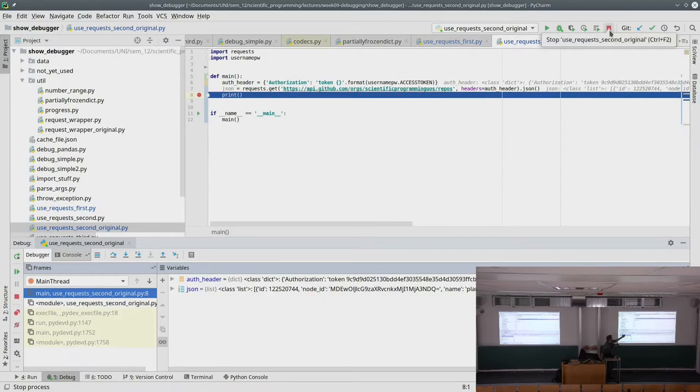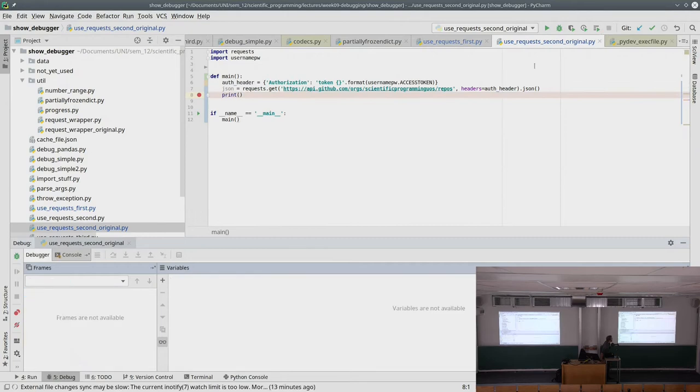I actually just showed you my token now. The debugger also shows you all the variables right next to where I created them, so it does show you my token. So I will need to revoke my token right after the lecture.